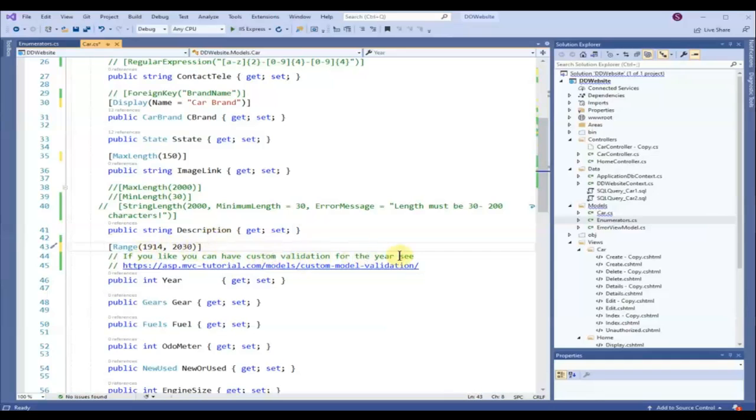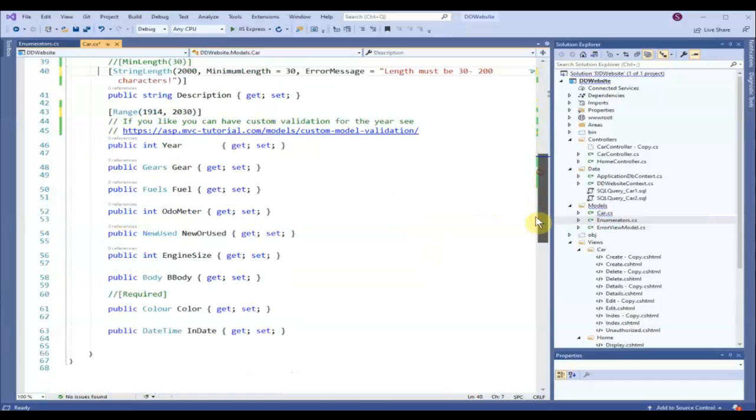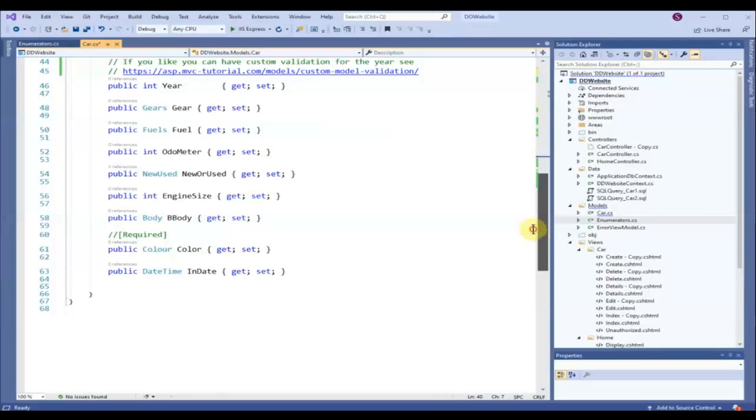If you want, you can have a custom validator. You can have a look at this link, and also you can have maximum length, minimum length, so you can have a single statement with minimum length, maximum length, and also an error message, so people know what they are doing. And okay, so that covers that part.